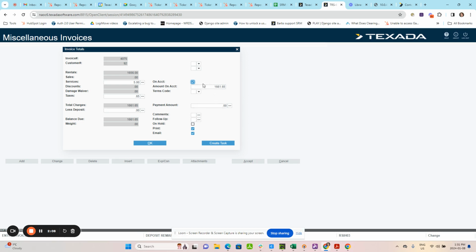Here, if the contract was going on, or the invoice was going on account, I would check this box, and this is the amount that would be added to the customer's account. If the customer is paying, then you would uncheck this box, and it would take you to the totals page where you can add a payment type there as well.